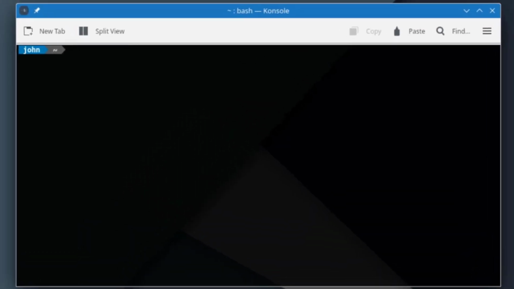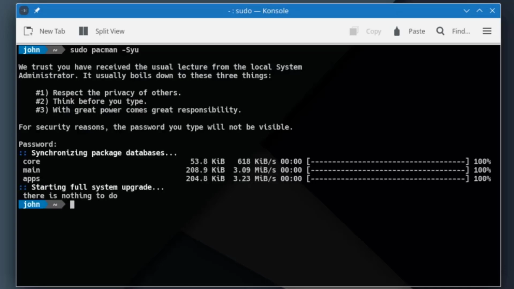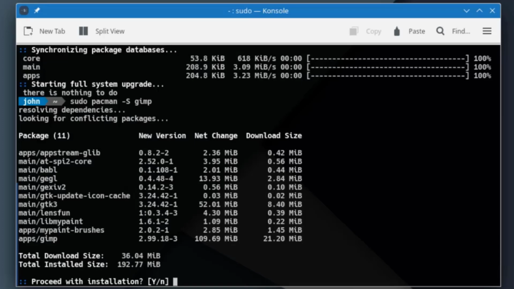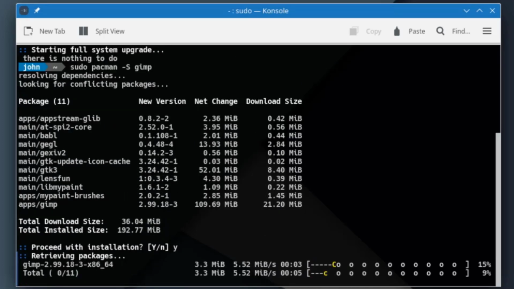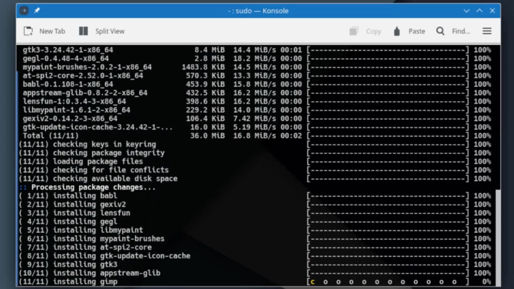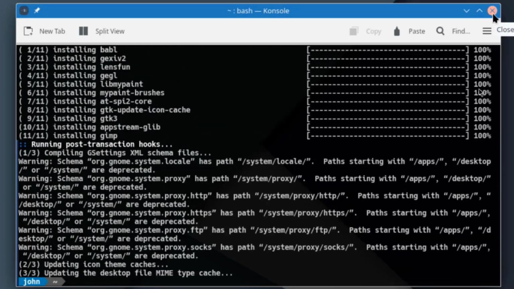So I'm going to update the system. I'm going to type sudo pacman. I'm going to install a package. I'm going to install GIMP. I'll type sudo pacman. I'll type Y for yes. So GIMP is installed.